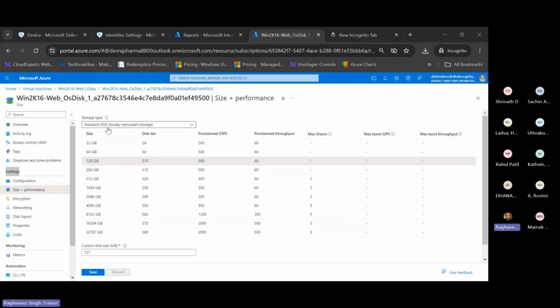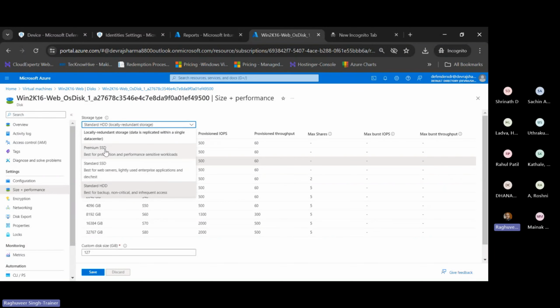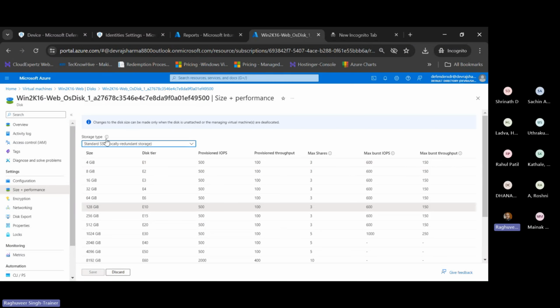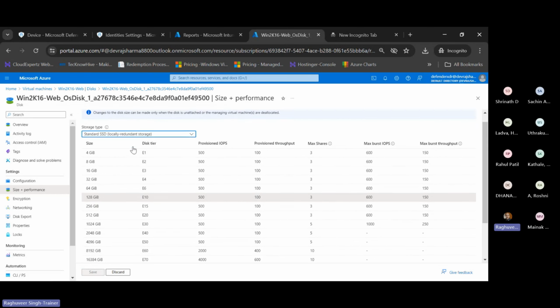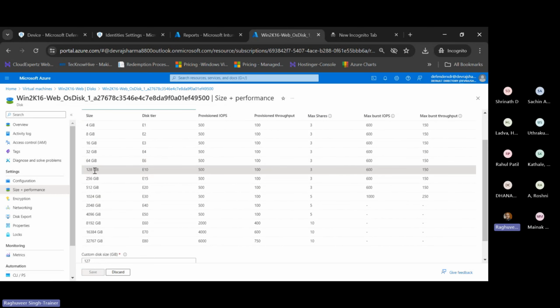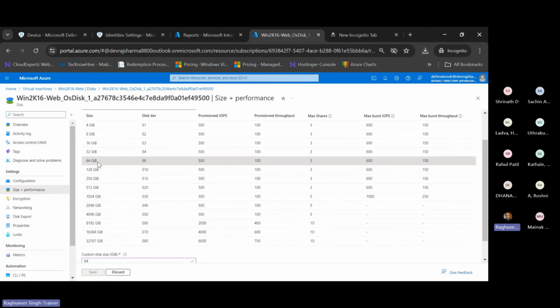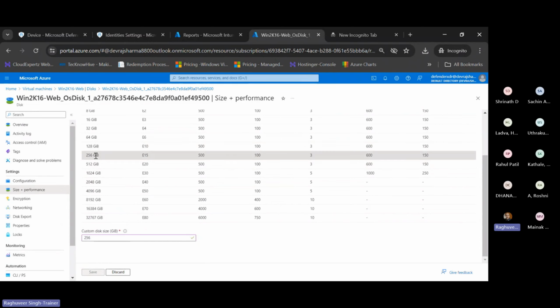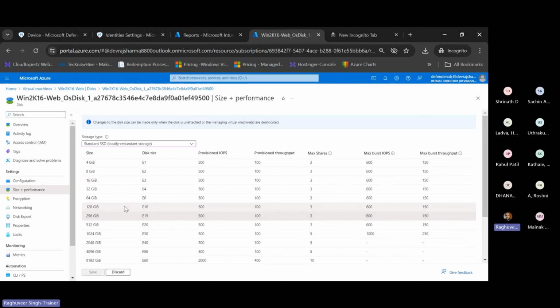It shows you the current type and size. Let's imagine that this was premium and you wanted to convert it to standard HDD or standard SSD. Then from the drop down, you can select it. So let's say it is already HDD, I'll select SSD. So you can select the type and you can also change the size. You cannot shrink. Shrink basically means you cannot reduce the size from 128, you cannot make it 64. But from 128, you can make it 256. 256 is possible.